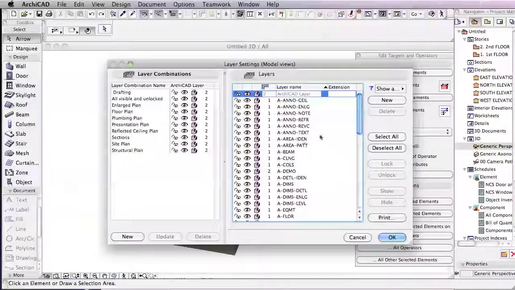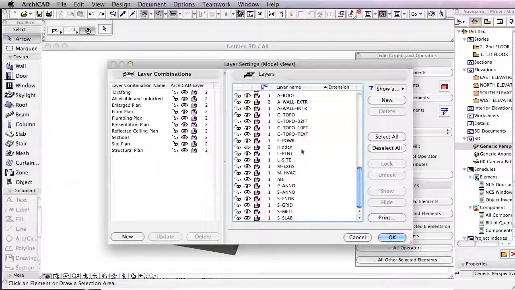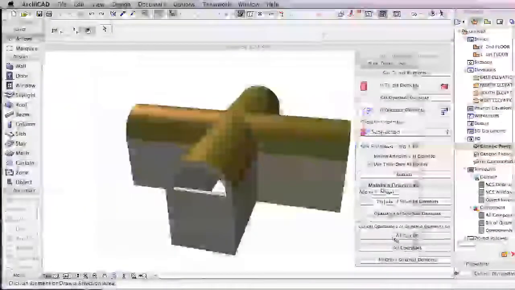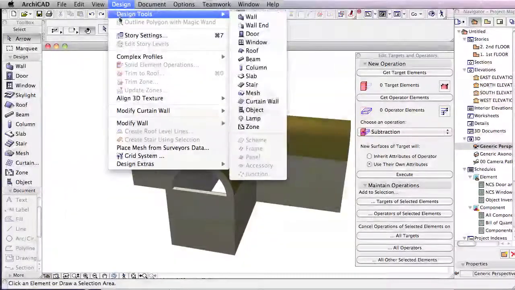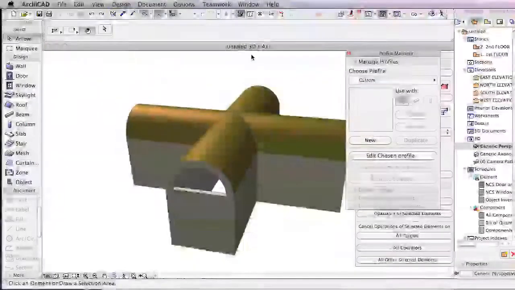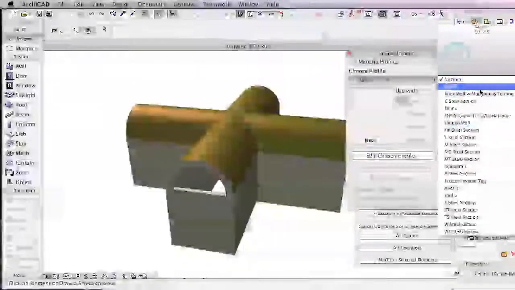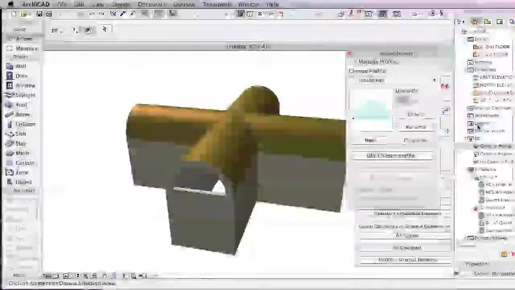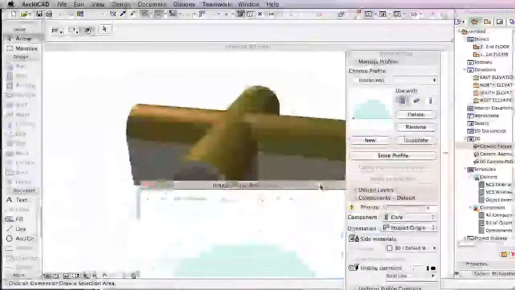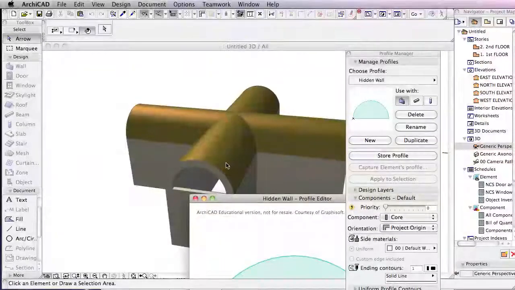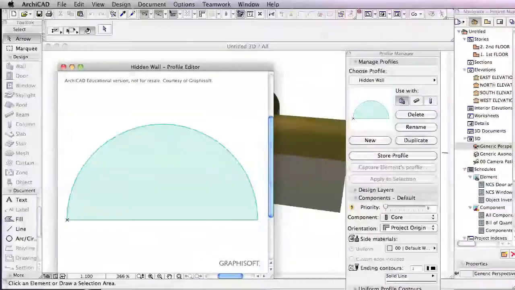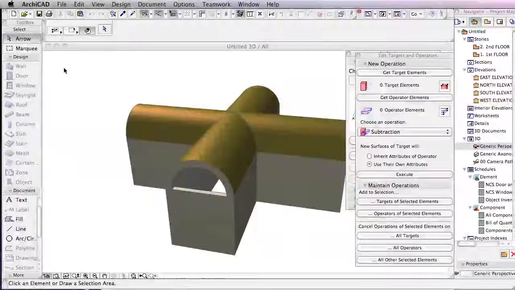First of all, I'm going to go into my layers and create a new layer called hidden, and I'll put it on a different intersection group, say 2 or so, and we'll turn that on for now. The second thing we'll do is go into design, complex profile manager, and create a profile that we're going to be able to match to this profile, but have it extend down into here so that we can subtract this object out of this object here. So you can see here's the profile we want. It's called hidden wall. I just gave it that name. You can give it any name you want, really.